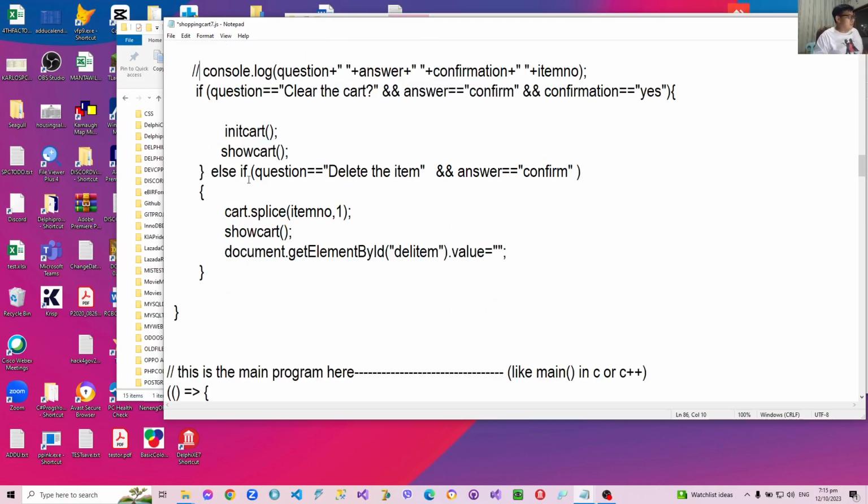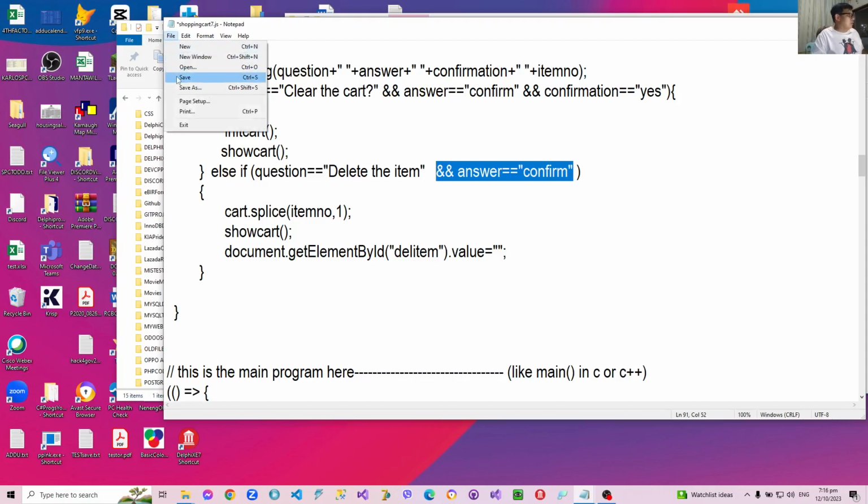Now we have a second question. If the question is delete item and the answer is confirmed, then we'll just delete the item from the cart using splice, with item no also taken from a session variable. Then we show the cart, and the delete item number input will be initialized to a blank. So take note that in the second question, which is delete the item, we don't have a second confirmation, so we only need to check the answer, whether it's confirmed or cancelled. So that's what we are going to do.